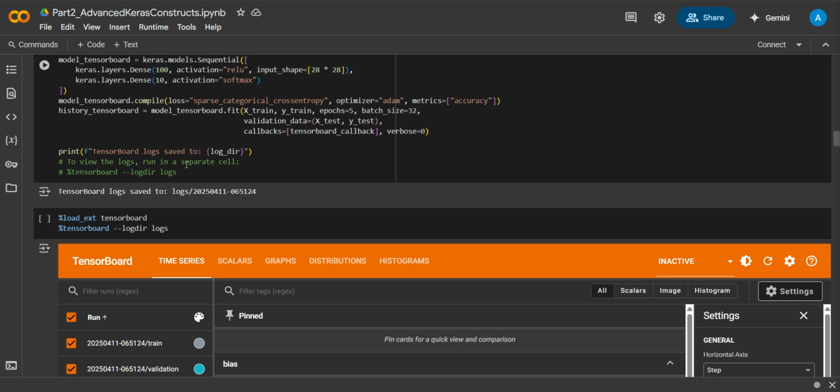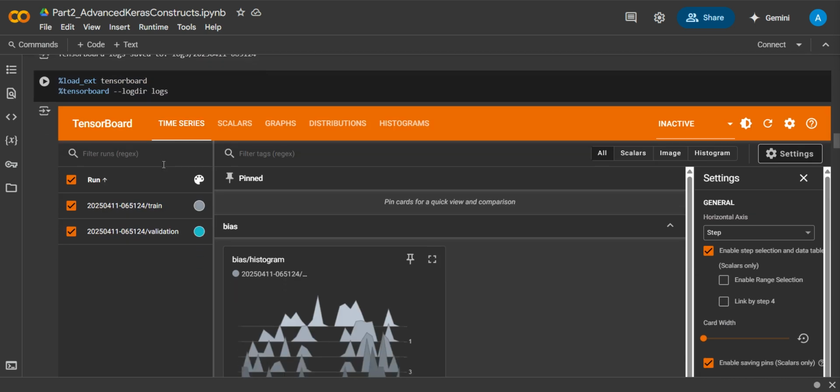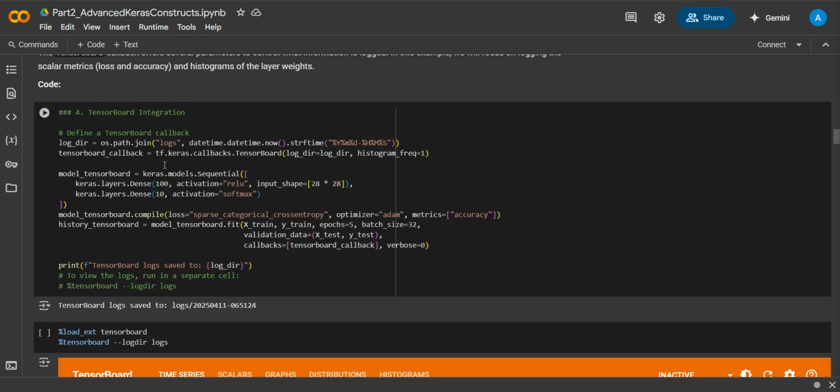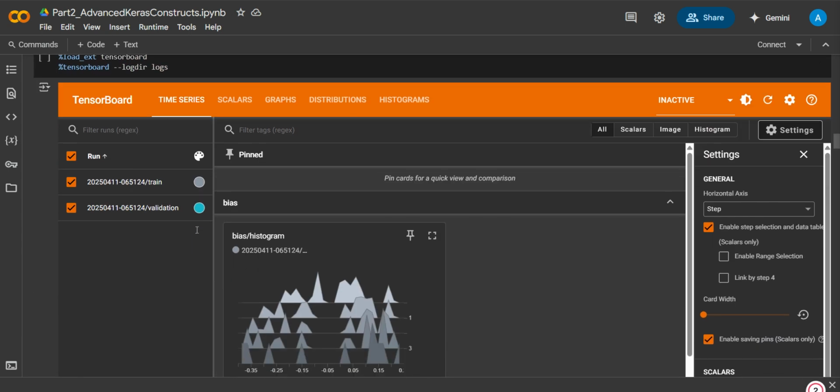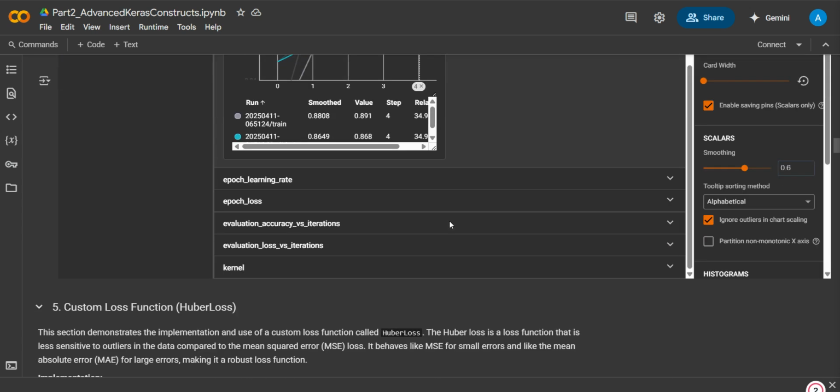So in the previous part I showed you one of the ways where it's deployed to one of the local host URLs, but this is the other way of doing it. As you can see, I took a model which is already there. I created it, I compiled it, and I fit it. So this is the histogram and then all of the graphs that we have over here.